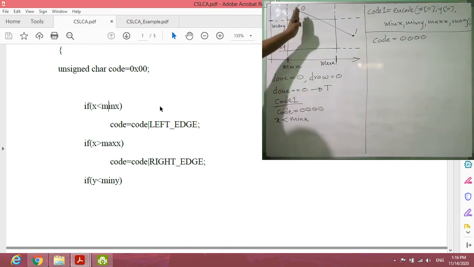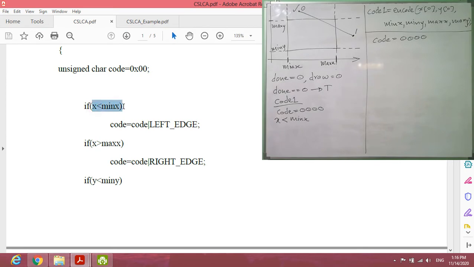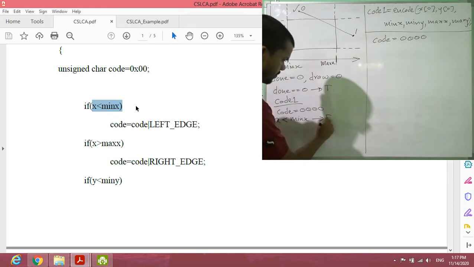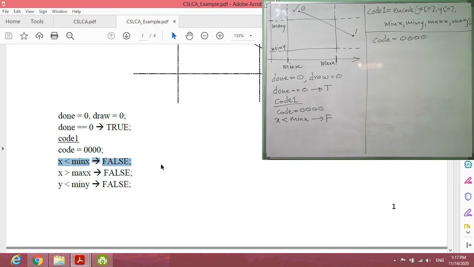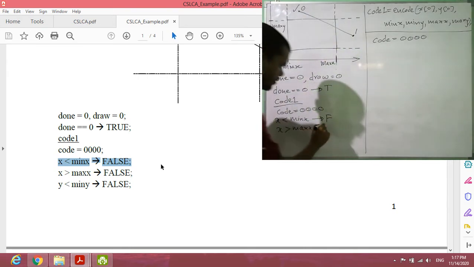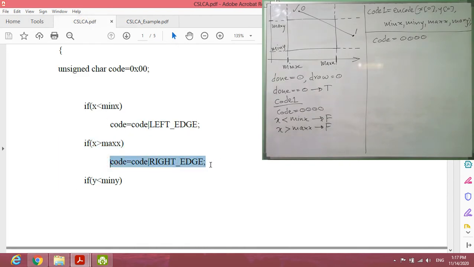Now x0 is not less than min x, therefore this condition is false, and this line of code will not be executed. Then it comes to this part and checks whether x greater than max x. x0 greater than max x? No, that condition is also false, so this line of code will not be executed.